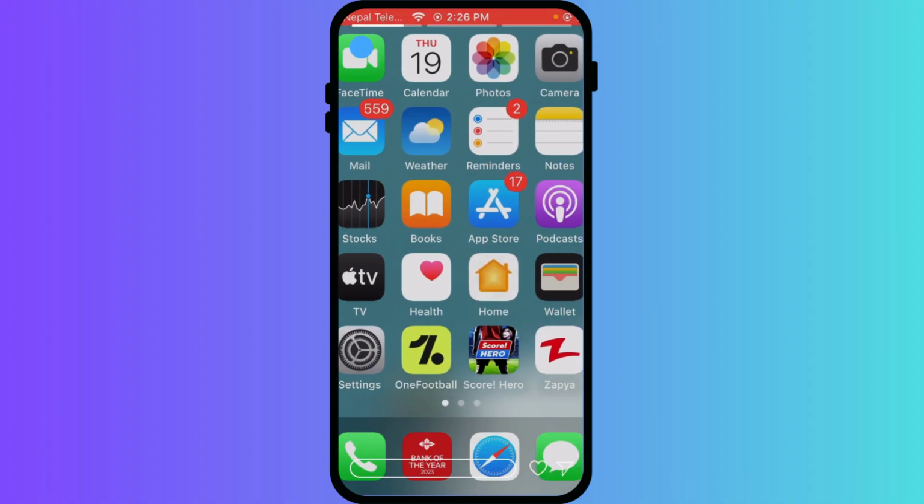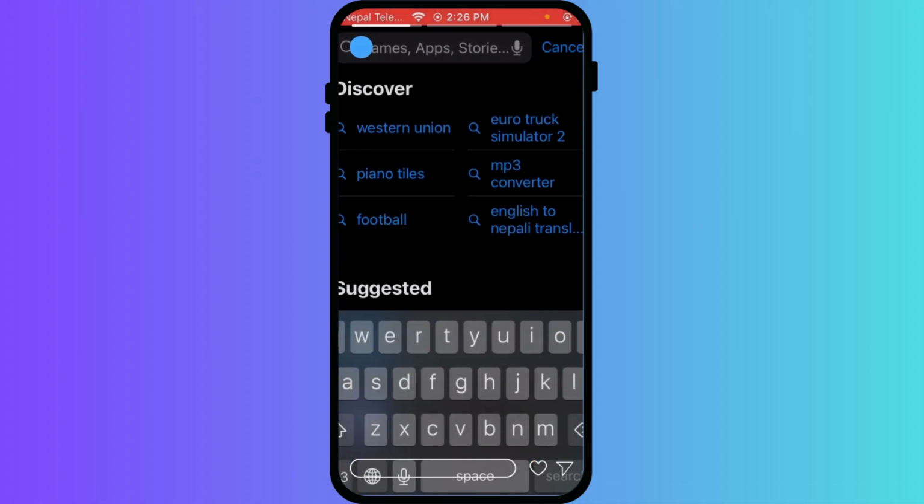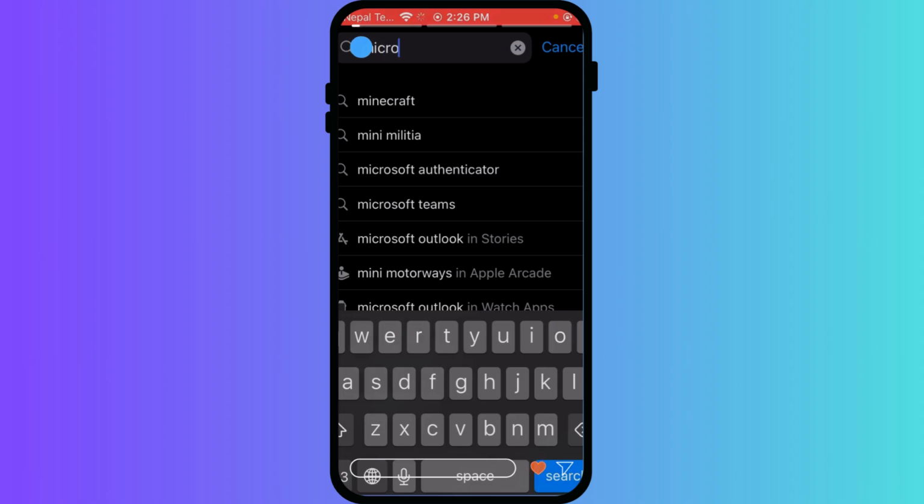First, unlock your iPhone and find the App Store. It's the blue icon with a white A in a circle. Tap on it to open the App Store. At the bottom right of the App Store, tap on the Search tab. In the search bar at the top, type Microsoft Teams.